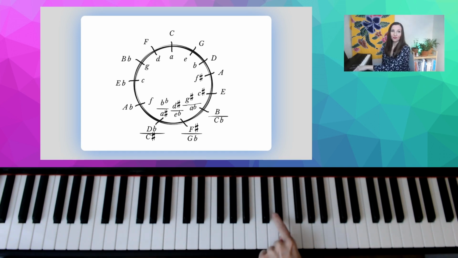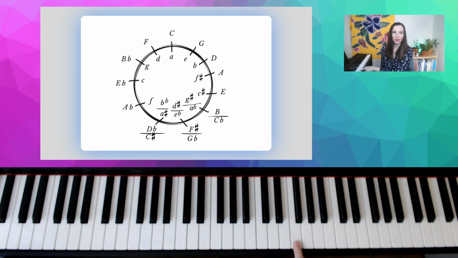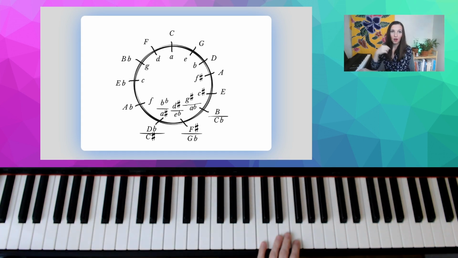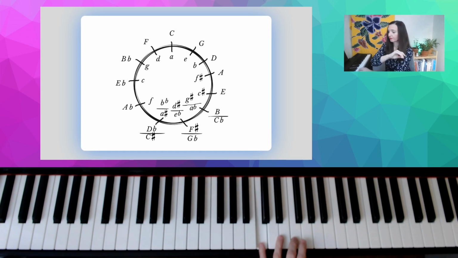That was E flat or D sharp. My next minor is F minor. So find your key signature, find the dominant note, think about the leading note for the harmonic minor scale. Minor triad, ready, go. 1, 2, 3.